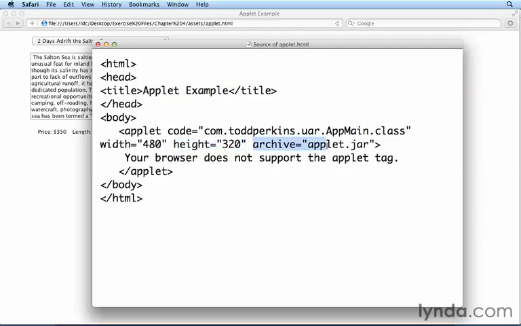And then the archive file, which is the jar file, I just have the name. It's in the same directory as the HTML file to keep things simple. And then if the browser doesn't have support for the applet tag, then you'll see this message. So we successfully exported our application that was on the desktop to being a web app that runs in the browser.